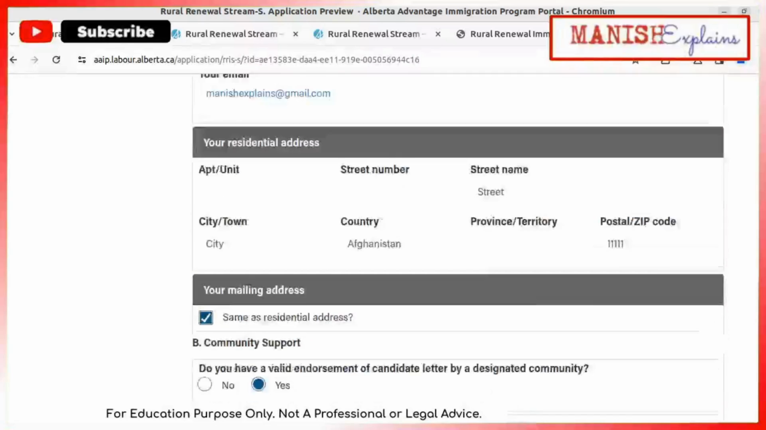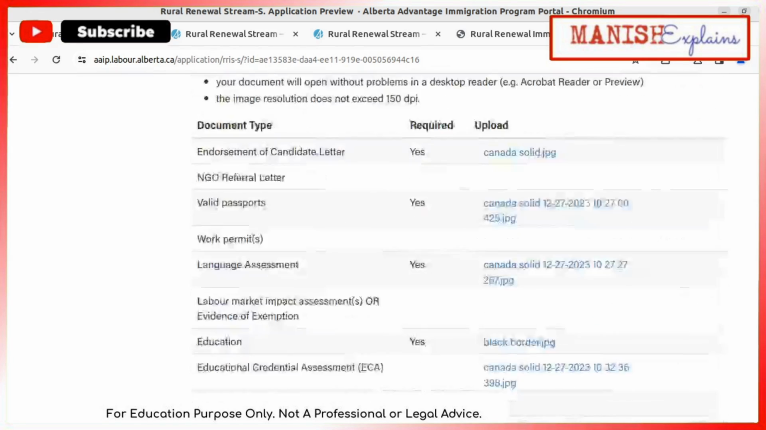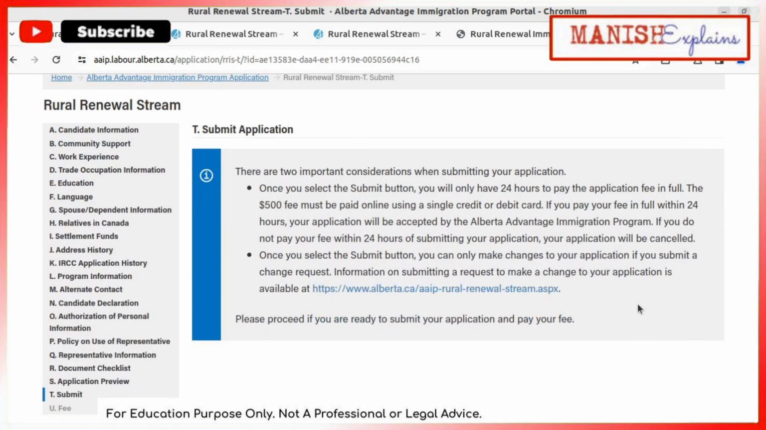If you see the progress bar here, last is submission and then payment of the fees. Obviously for this demo I cannot pay the fees, but I don't think you would get stuck at that stage if you have done the hard part. So this is the hard part: filling up all the documents.